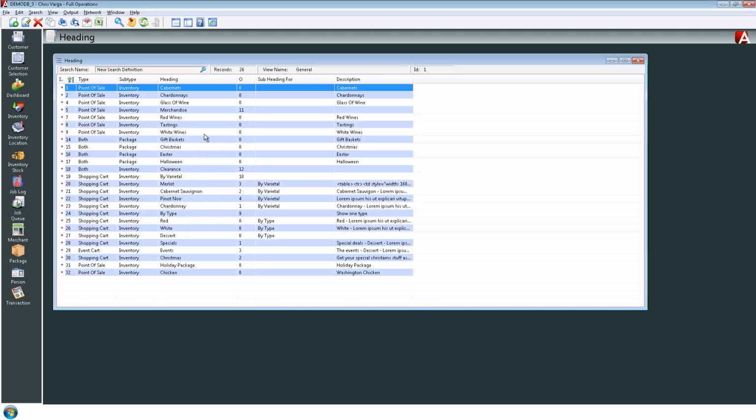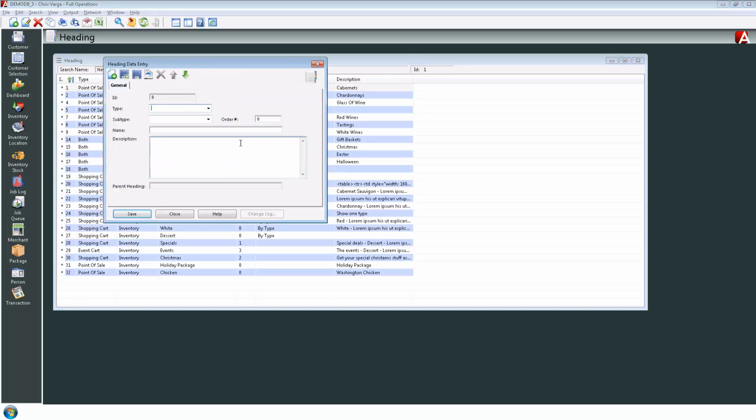Now if you're an existing customer, or even maybe a brand new one, you still might see a number of headings already in here. What we're going to do though is go up to the top right over here and hit the new record icon. From here we have type and subtype that we need to distinguish for this heading.